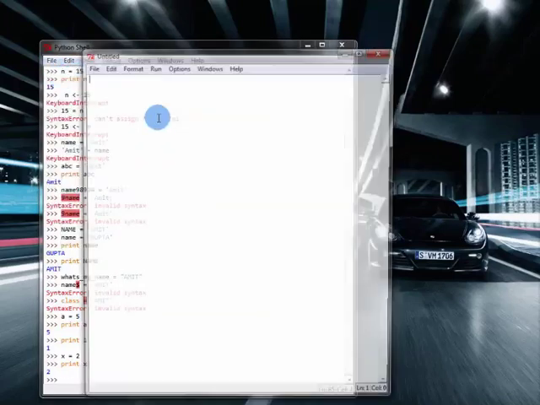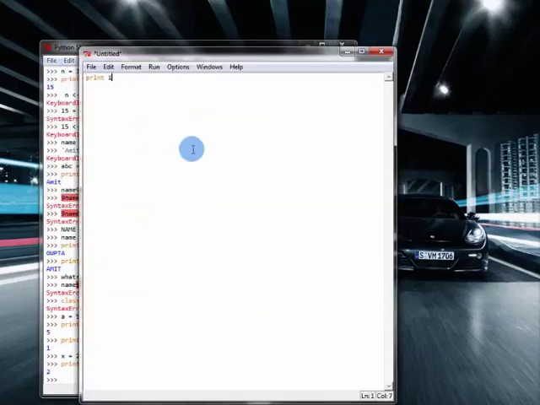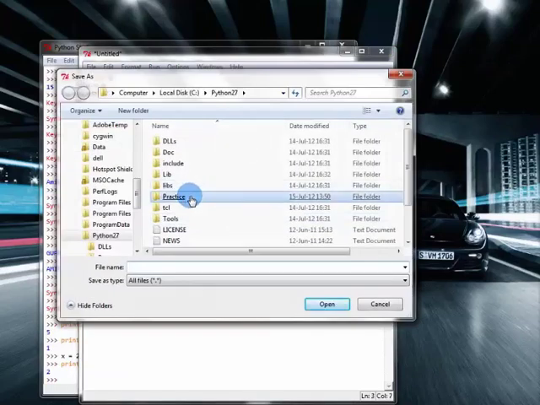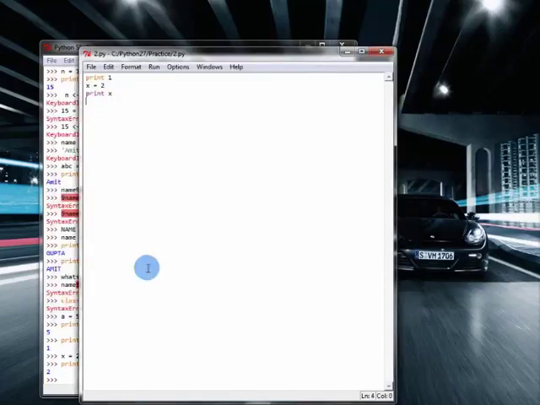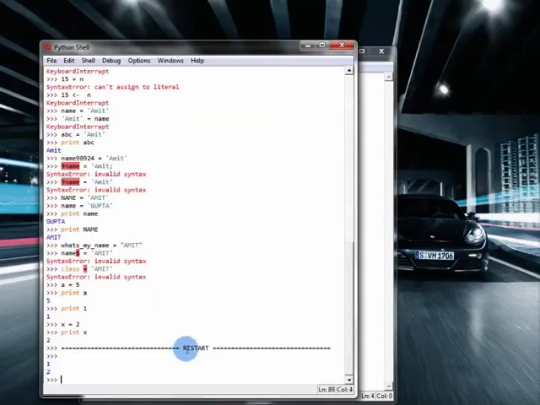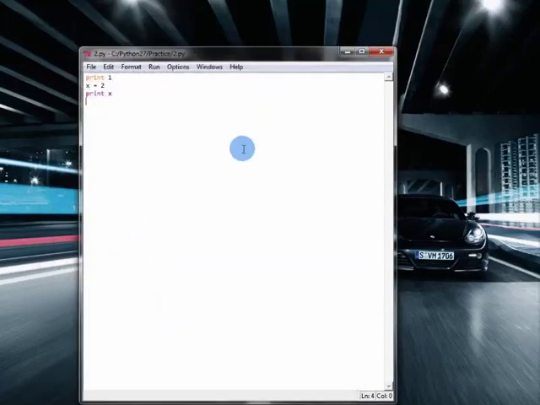So go to a new file, say print 1, say x equals 2, then you say print x. So this is your tiny little program. This is our second program. So I'll name it 2.py, and I'll hit run. You see 1 and 2. So it's executed one by one. First it prints 1, then x gets assigned the value 2, then it prints x, which is 2.